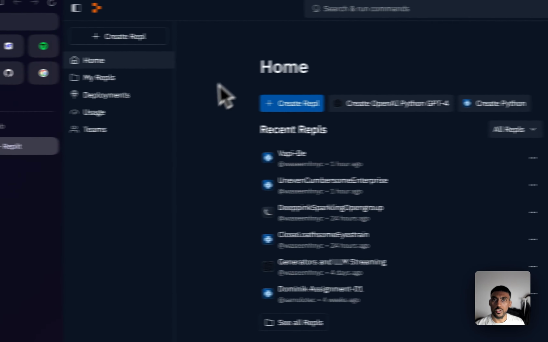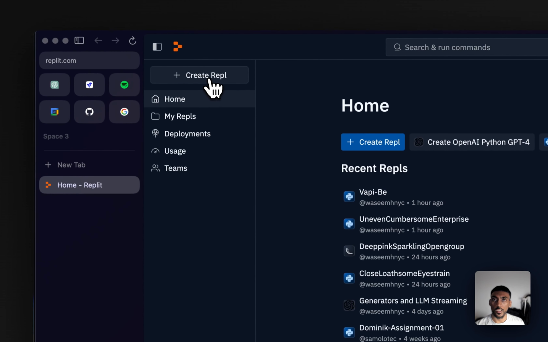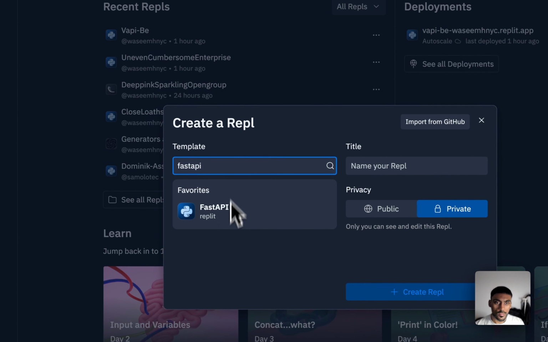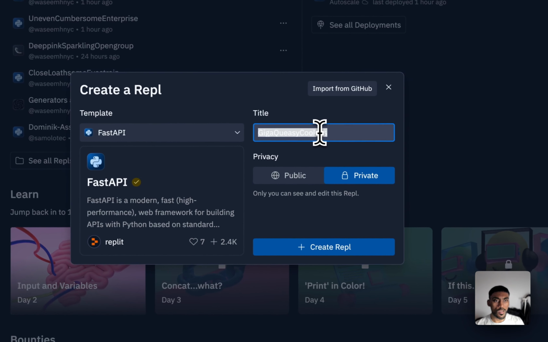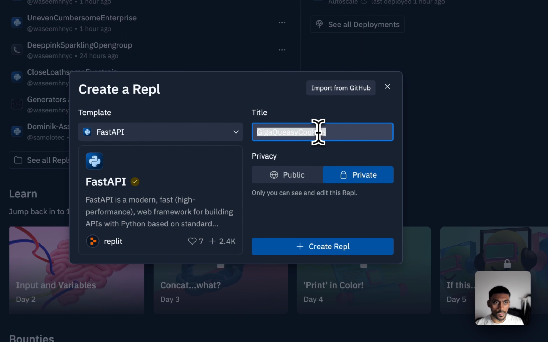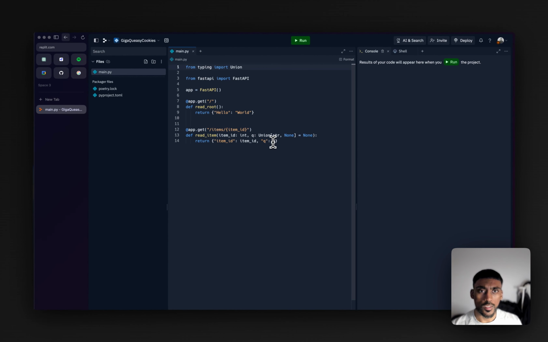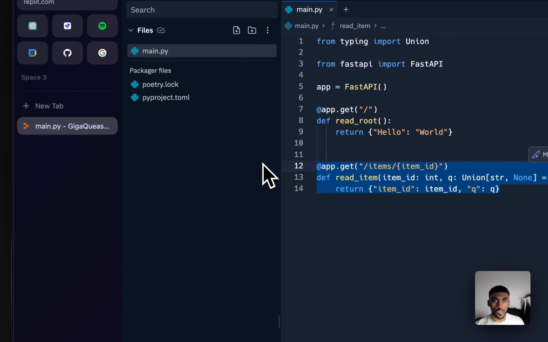So once you create a Replit account, you're going to hit create REPL. You're going to type in FastAPI. Give it a name. Let's make it public, create REPL. Nice. So this is a standard FastAPI backend. Very simple boilerplate code. You can add more endpoints.